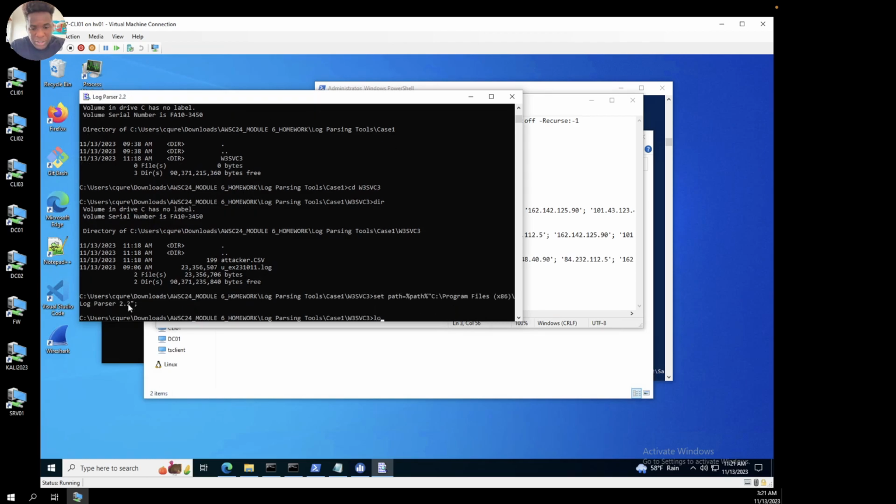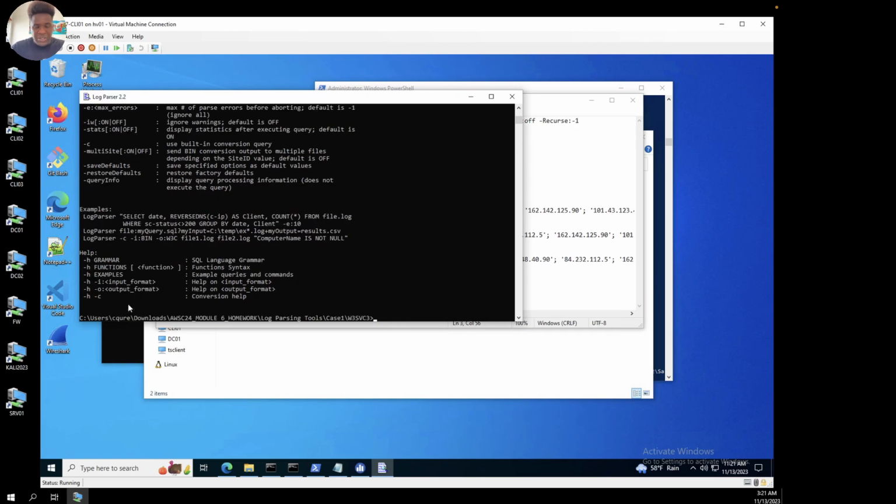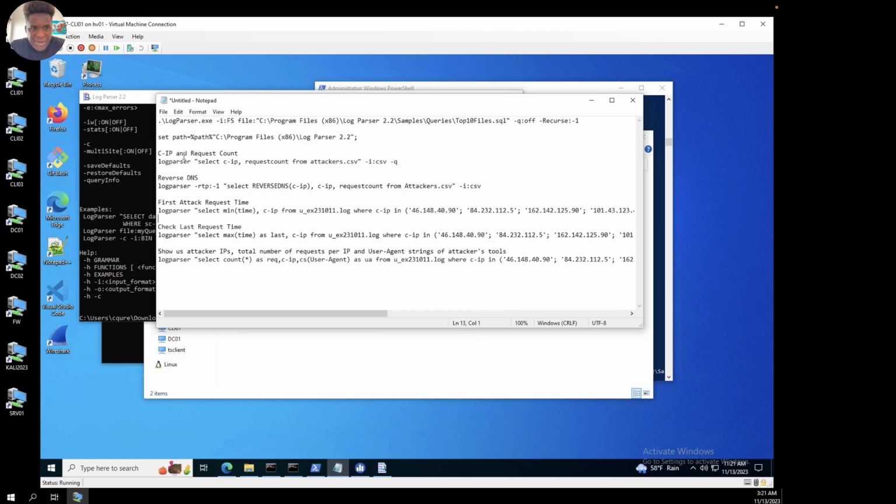So if we run log parser, it should run the tool. We don't have to point to the path where it is. So the first thing we're going to do, now that we have the path set, is look at the data we already have. Let's just analyze the data and see if it looks good. That's the CSV file we saved.